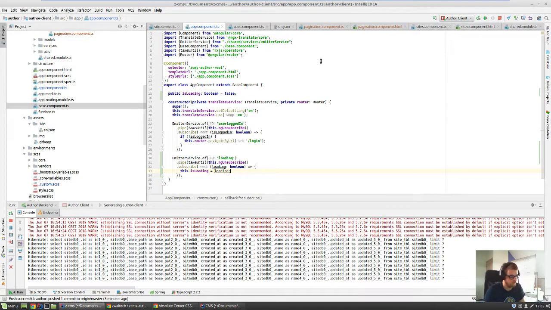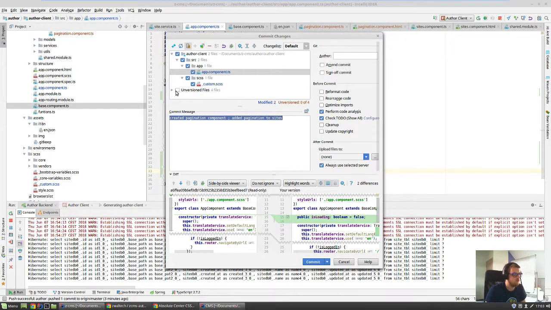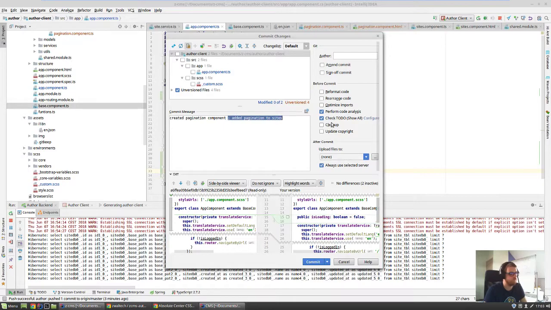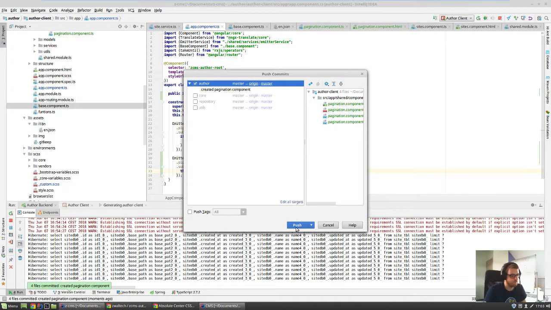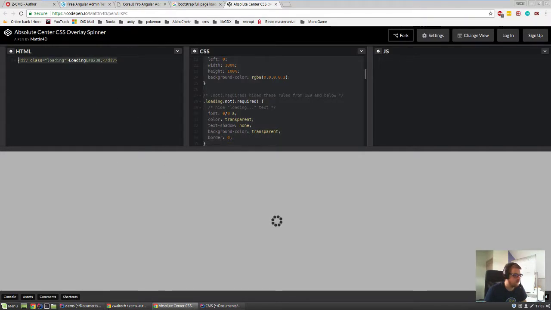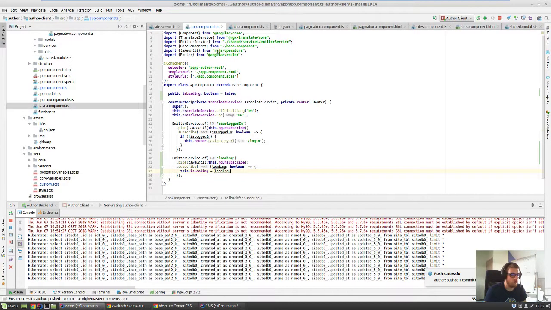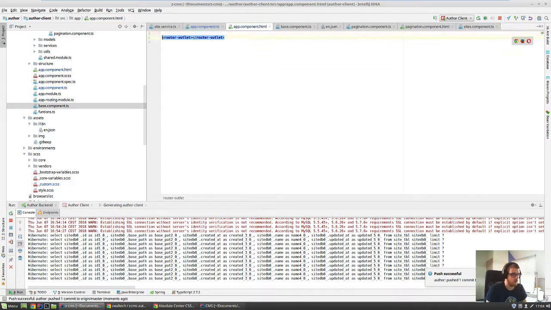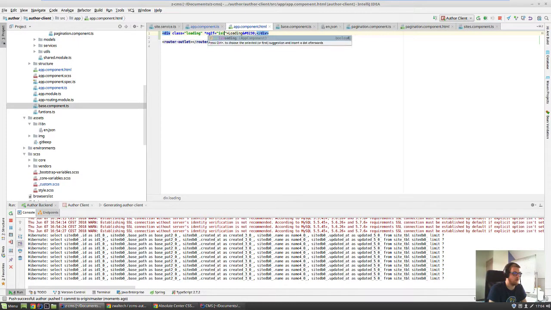Dang it, I didn't do the inversion. So basically we say this is loading, and as you can see, this HTML will show the loading overlay in there. So what we need to do is this, and we say ngIf isLoading. So now if isLoading is true, it will be showing an overlay.